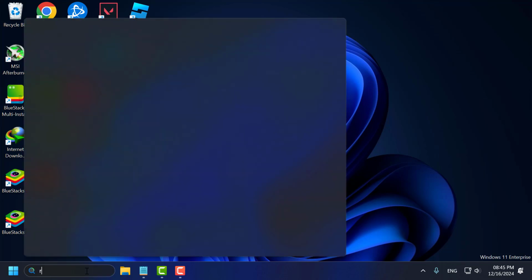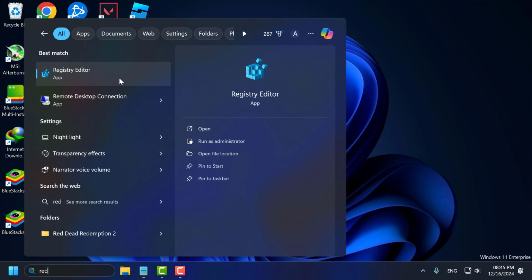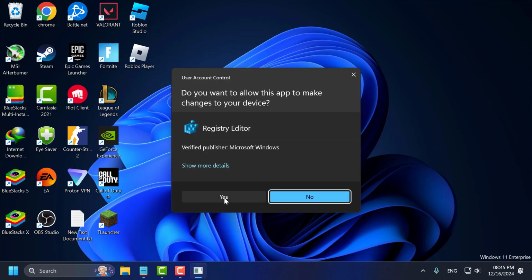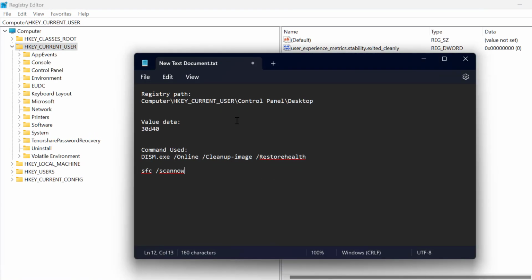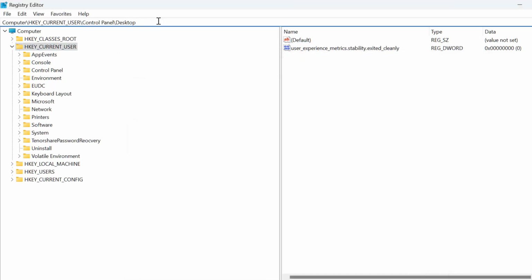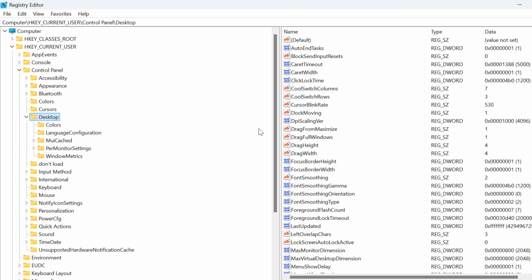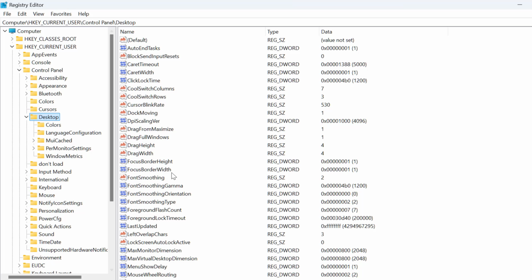Method 1: you just need to go to search menu and type registry editor, click on open it and select yes. Now check my video description for this registry path. Just copy and paste it in the address bar and press enter. On the left side you just need to select the desktop. On the right side you just need to find foreground lock timeout.